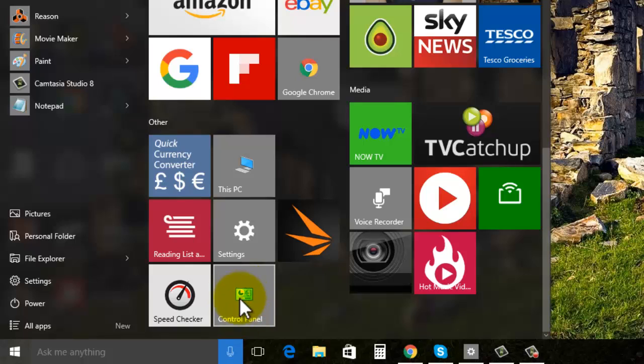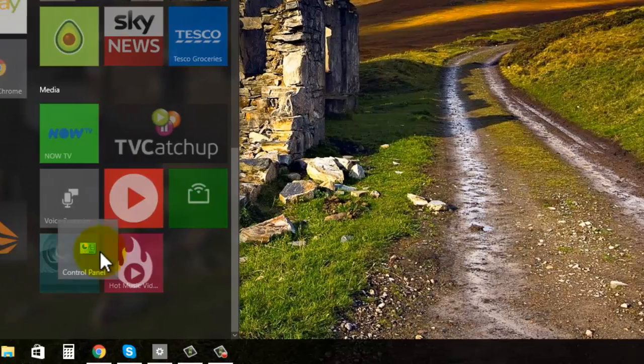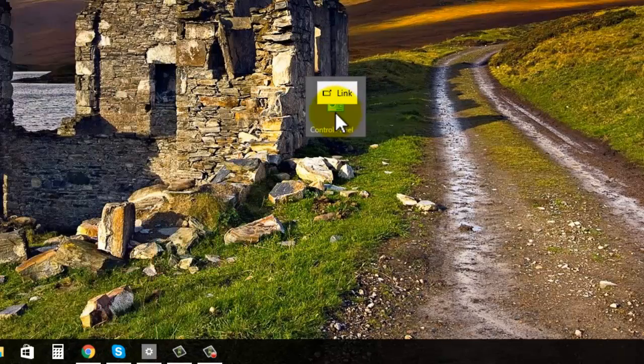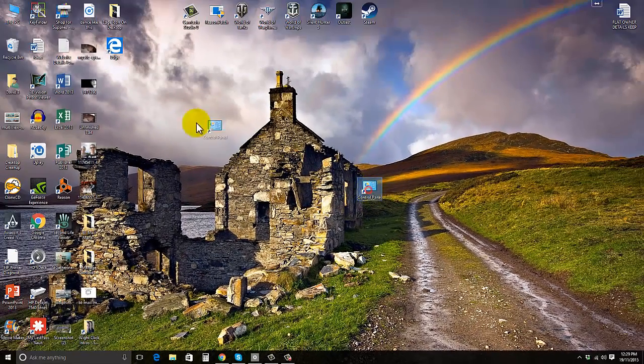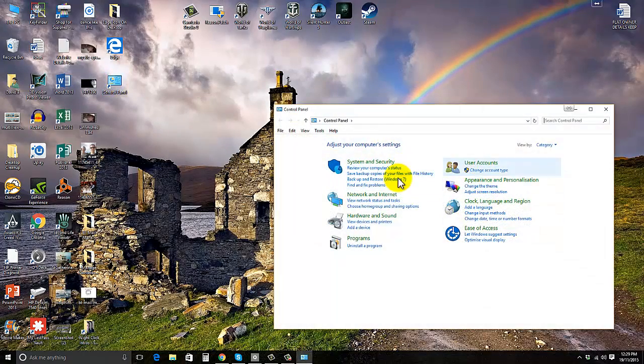If you want this control panel icon to appear on the desktop, you just simply drag off the start menu and place it on the screen. So here we have the control panel on the desktop, and you can put that again anywhere you like on the screen. So that's a nice easy access link to the control panel on Windows 10.